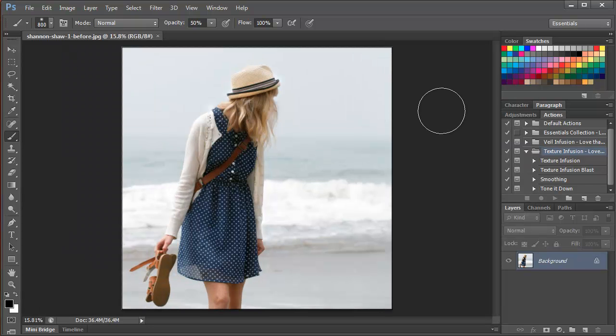One thing that I love to do on a lot of my vintage style photos, when I want to make them look a little bit more like they were taken in the past, I do a desaturation technique that kind of takes away the color but then brings it back. So we're going to start off by doing that.